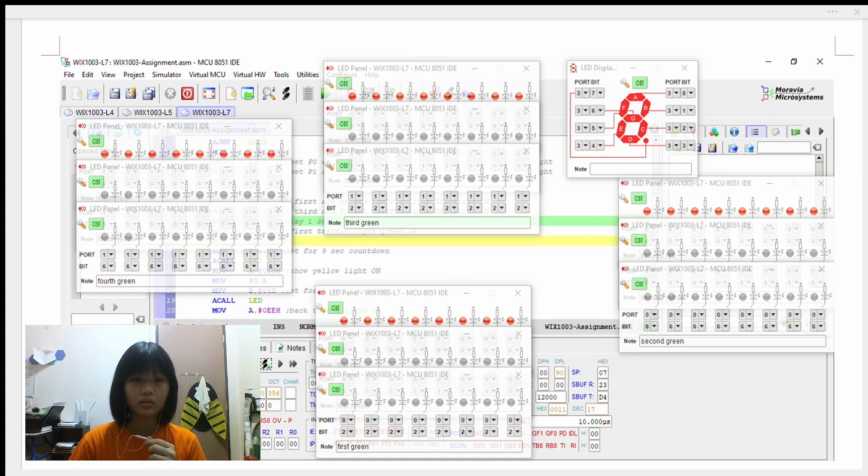Now I'll share about our code. First, I would like to bring your attention to our virtual hardware connection. We have three ports as outputs. Port 0 is for the first and second traffic light, port 1 for the third and fourth, port 2 for the 7-segmented LED, which functions as the countdown timer.